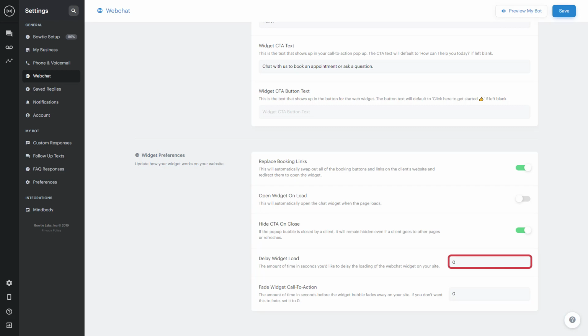When the client arrives at your website, the bot will start a countdown, and at the appointed time, the bot will appear and display the widget CTA button text.